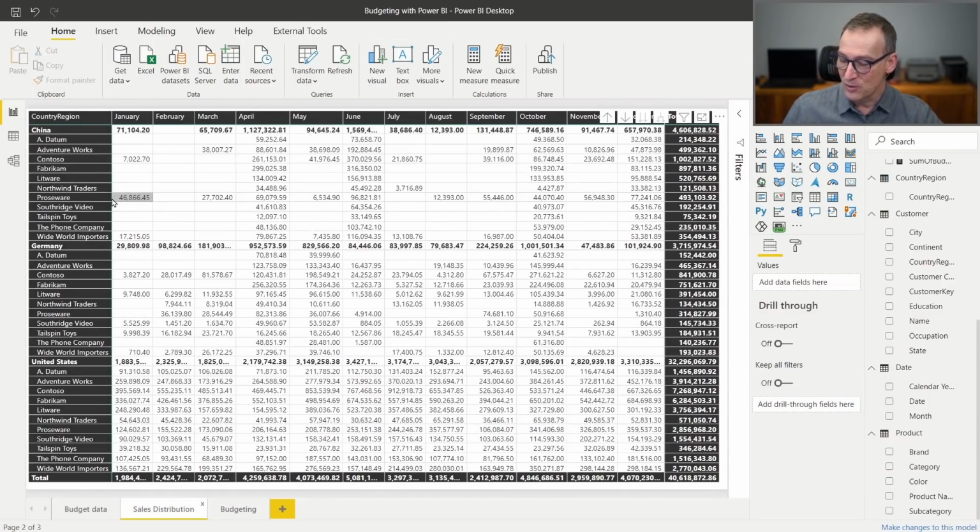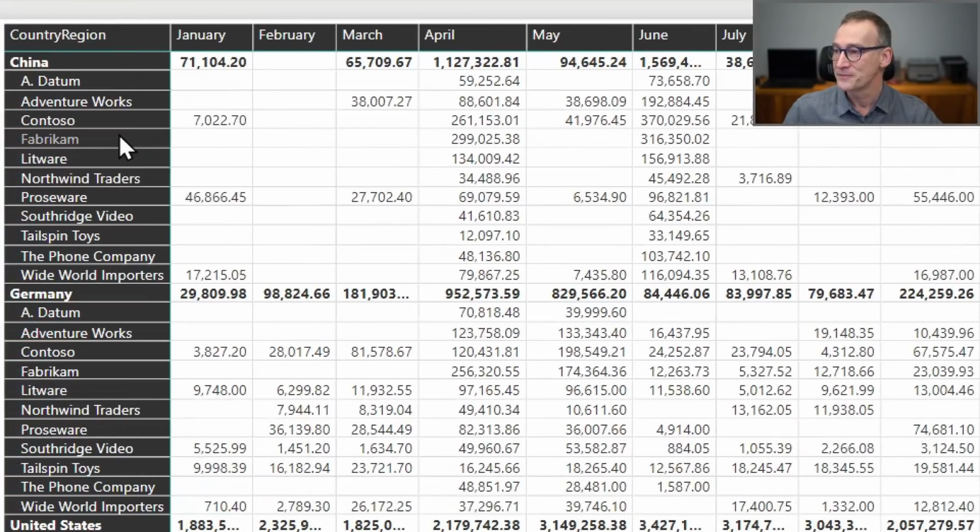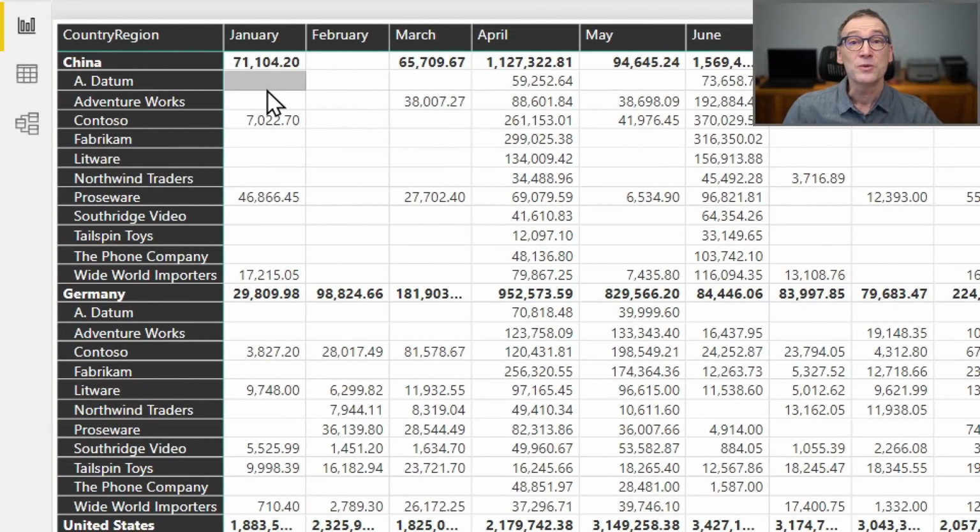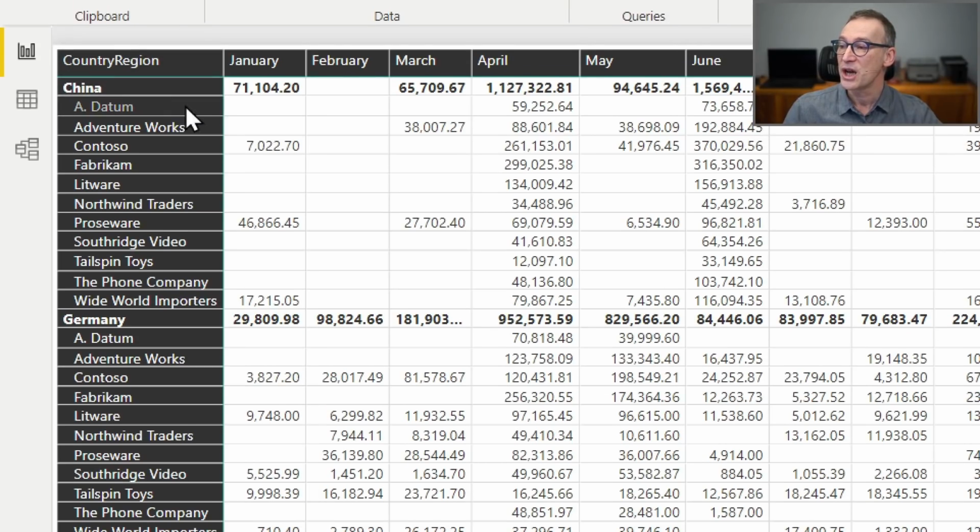Let's go back to our sales distribution value. The numbers we have used to do the allocation are coming from these cells. Now, this cell, for example, Adventure Works in China, is telling me that Adventure Works in China in January should have 0 as its allocation factor.